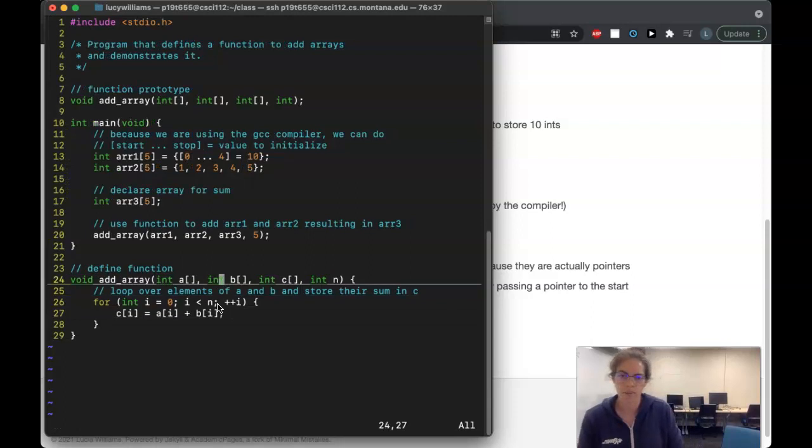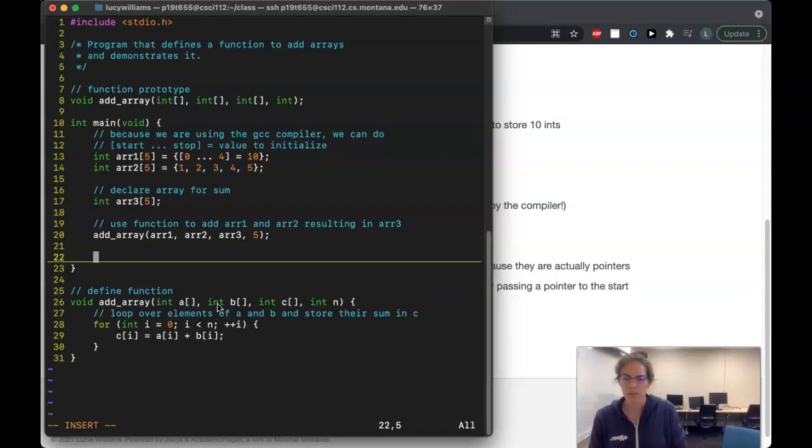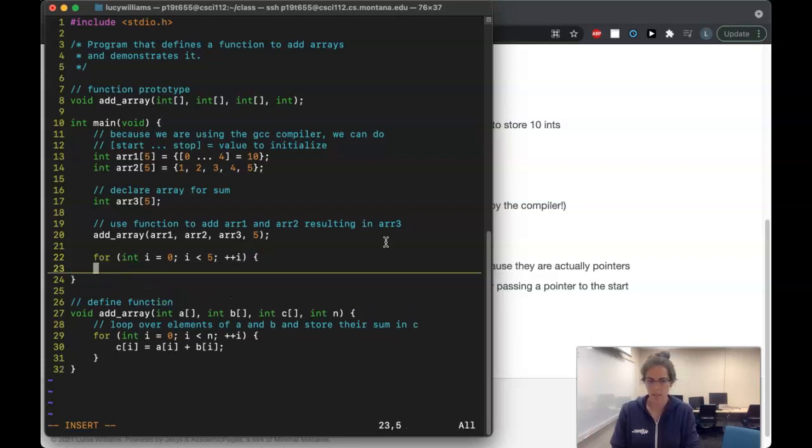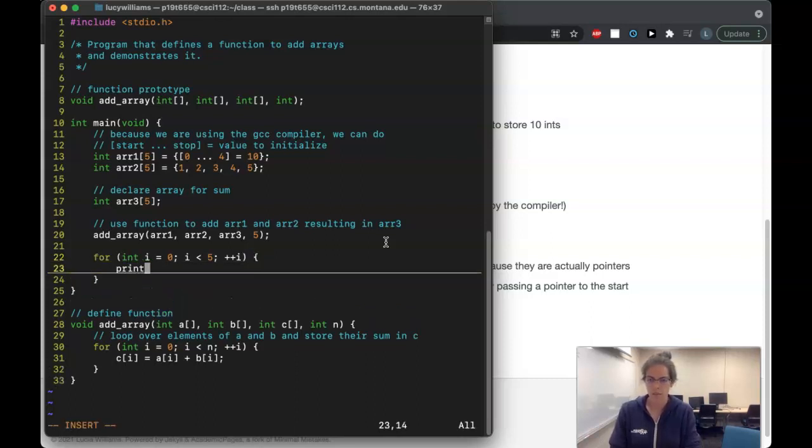So let's actually think about what we expect. Maybe let's add a print statement. If I ran it right now, I could check that it compiles, but I want to check that it actually worked. So let's do something like a for loop with I. I just want to print out each element. In order to do that, I need to use a loop. My array has size 5 here. And so let's print.